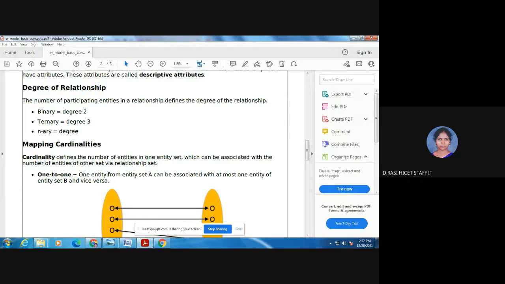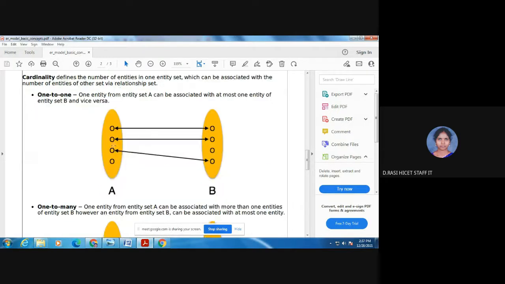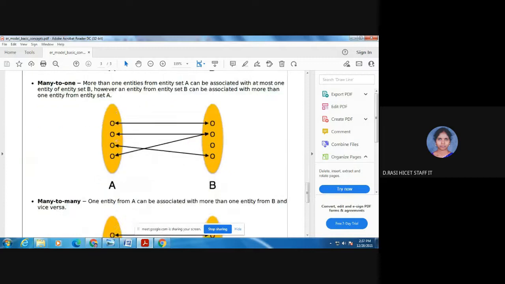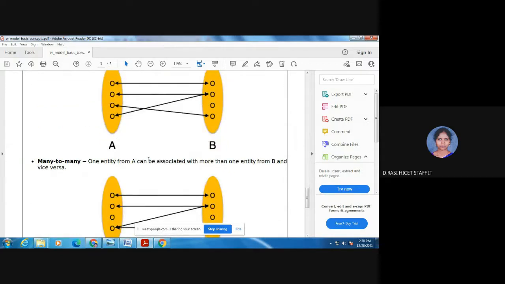So this is regarding your mapping cardinalities. The mapping can be done in four cases: either one to one, one to many, many to one, or many to many. I'll showcase an example for an ER model now.